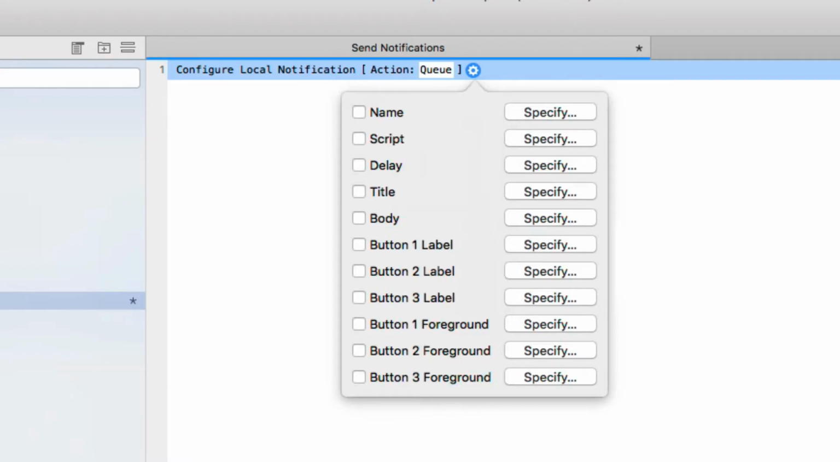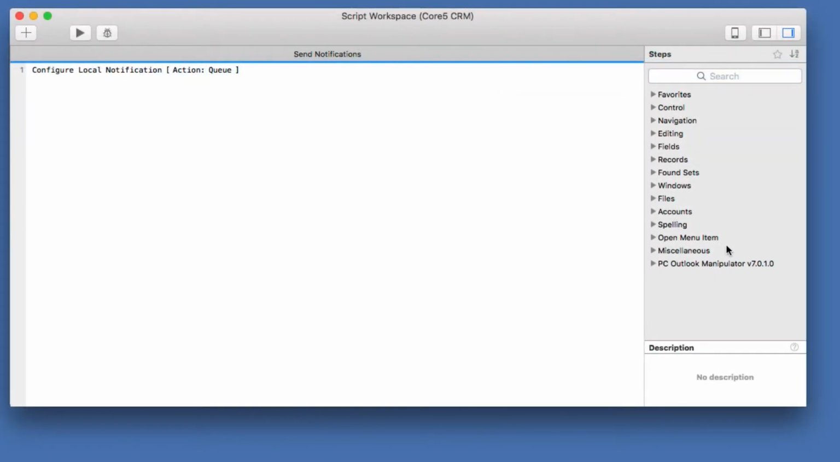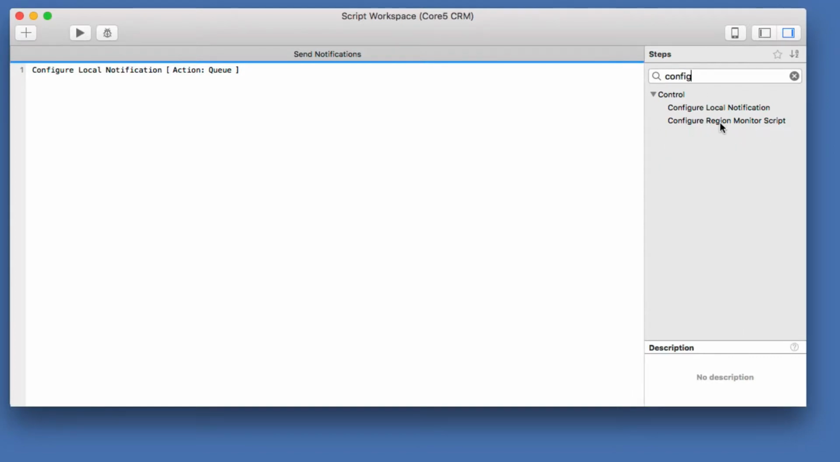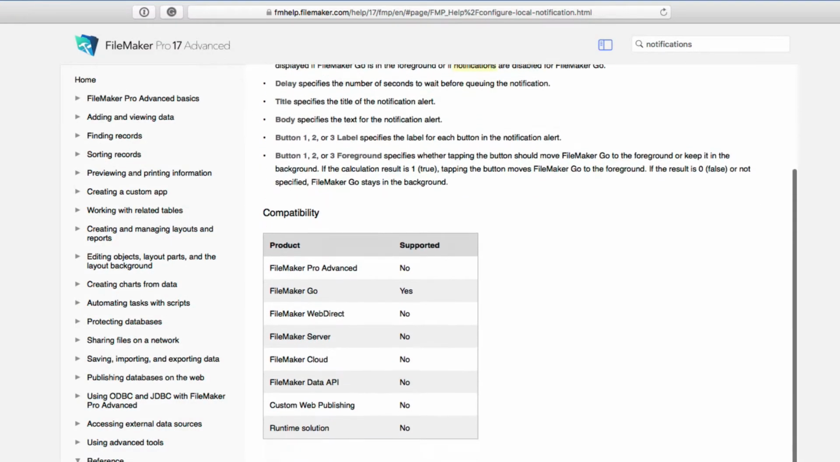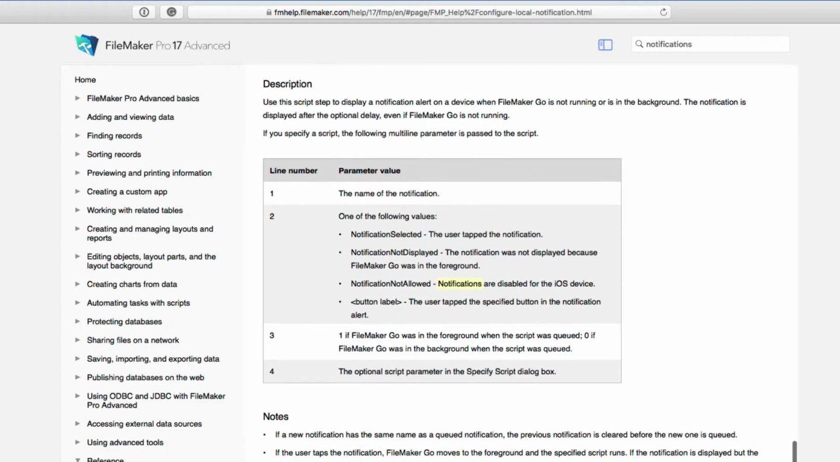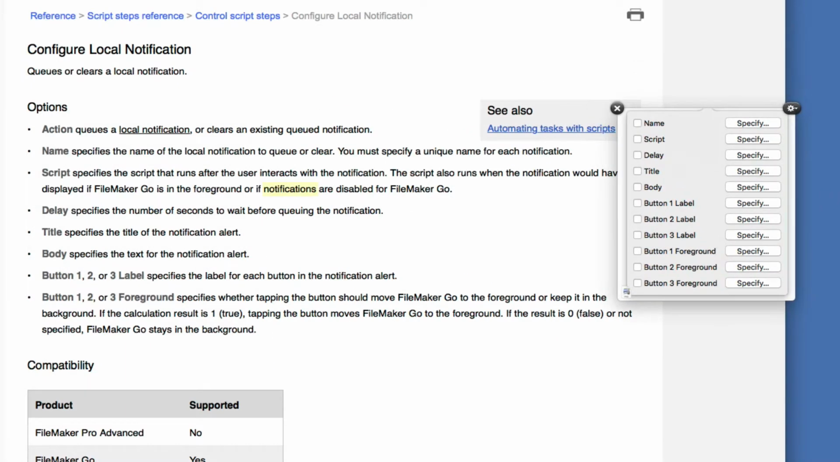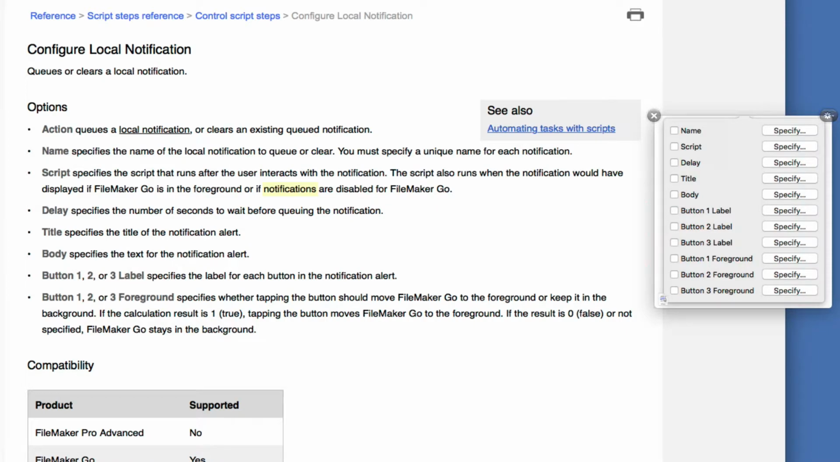And these are the options that you have access to. Now, the first one here is called Name. And before we get too far, you may want to bring up the help on this function. So I'm going to type Configure Local Notification here on the right under Steps. Click on the single little question mark button, and that will bring up the help in your browser. There you can read all about this feature. And we're going to go through some of the aspects of that right now.